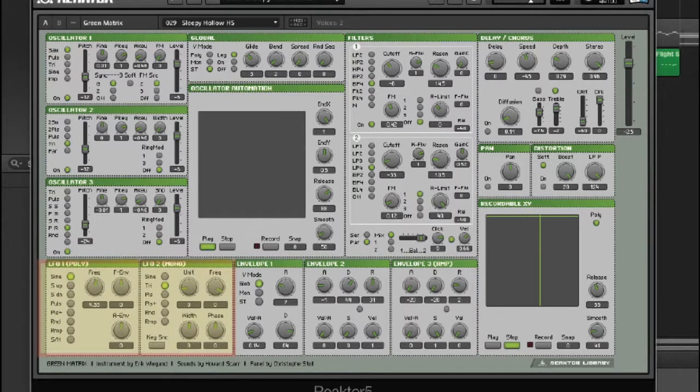5 minutes doesn't really allow much time to consider 4 different synths, but hopefully seeing how the basic controls are laid out in these synths will help you understand the layout of your own instruments.